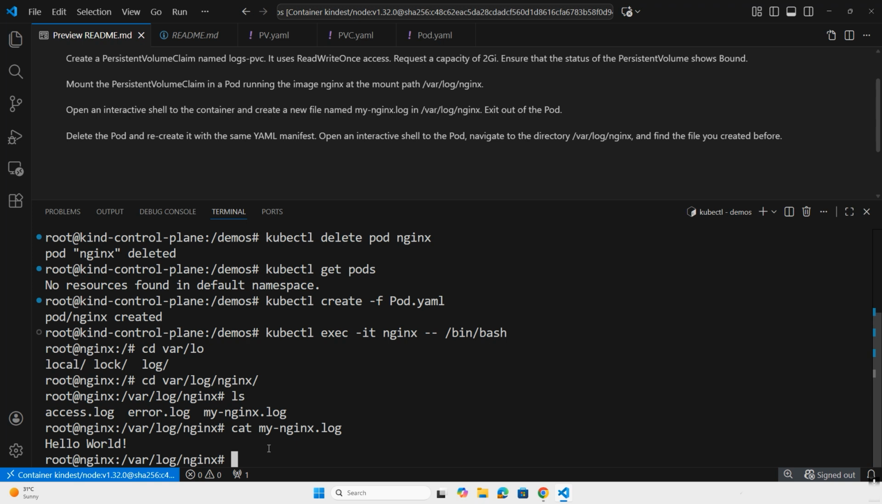So this type of persistent volume would be useful for database storage or for log storage and so on.